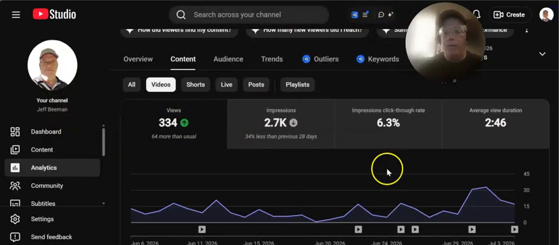The more the impressions go up, of course, the impression click-through should go up with it. All right. Average view duration at 2 minutes and 46 seconds.